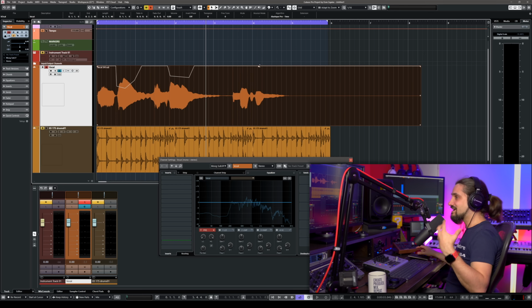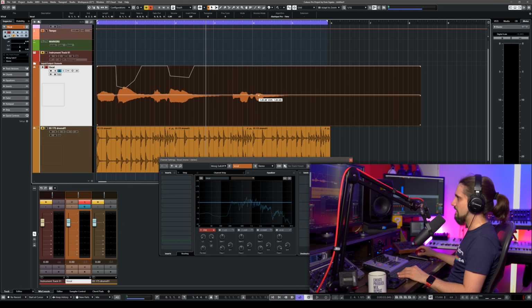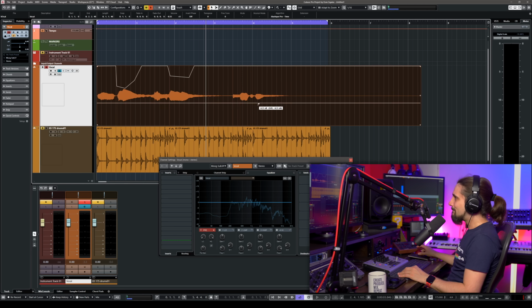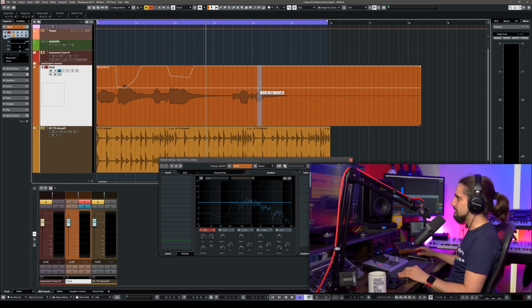Now, after this comes the event volume handle. See? Like this. Most DAWs have this, right? You can do this, but that's on top of this. See? It takes into account what you did here. It doesn't destroy what you did here.